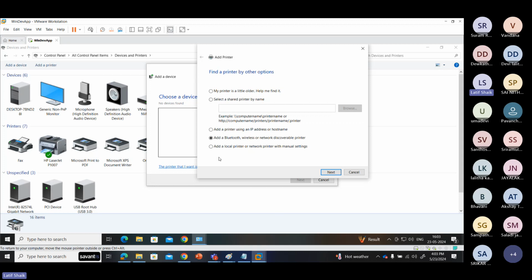A network discoverable printer means sometimes the printer is network attached, and we can directly get to know about it. Add a local printer or a network printer with manual settings.